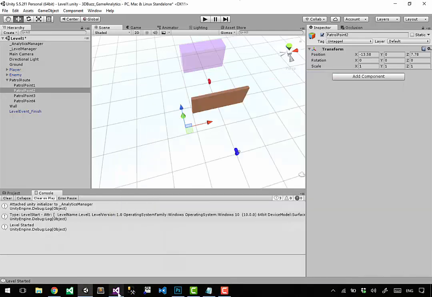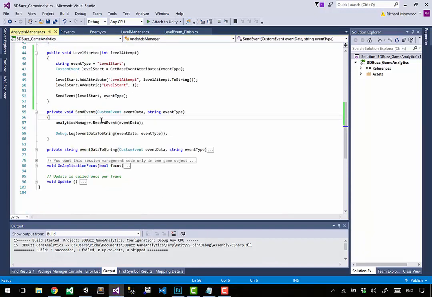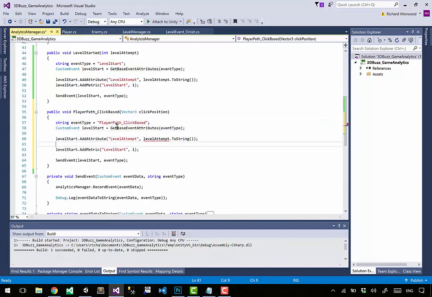Back into Unity, back into the code, and let's go to our analytics manager, and we'll look at our level started event, and we will copy and paste that guy and call it player path click based. This one is going to need to have a vector 3 for click position. Cool. Our event type is going to be, we'll just call it player path click based. Get our base attributes, and now we'll add in the attributes specific to this one.